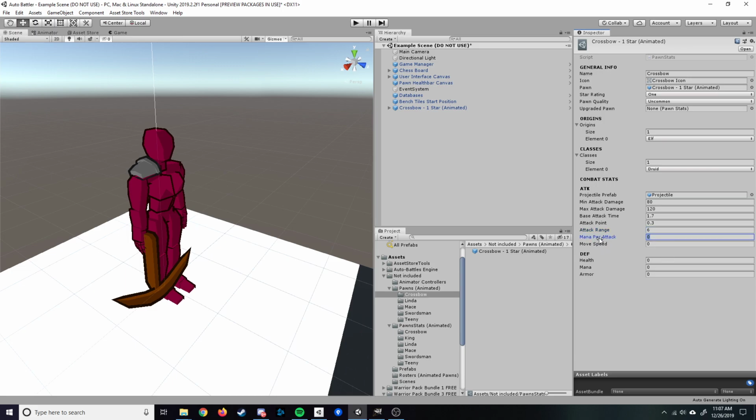Mana per attack, this does nothing as of right now. It does increase the mana on the status bar, but mana as of right now does not have a purpose, but we'll still fill that in. So we'll say every attack they'll get 10 mana, and for movement speed, let's just say 5. Health, let's give it 800 health, we'll give it 100 mana, and we'll give it 3 armor. Okay.